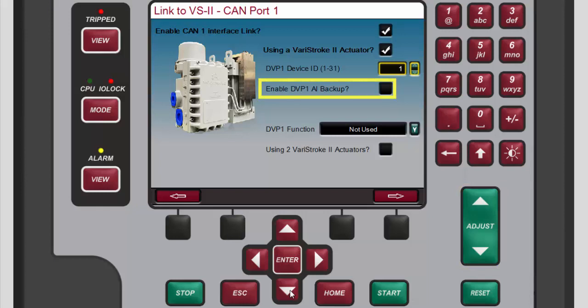If you are going to connect an analog demand signal as well as the CAN link to the Veristroke 2, use the navigation cross keys to select the Enable DVP1 AI Backup box. Then press Enter to add a checkmark to the box. Woodward recommends using an AI backup.